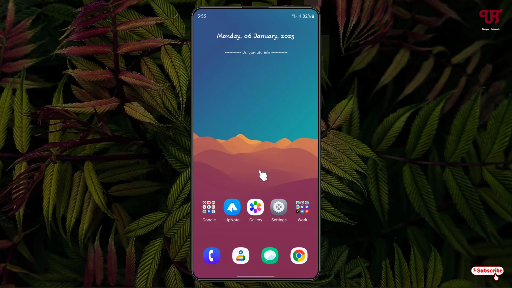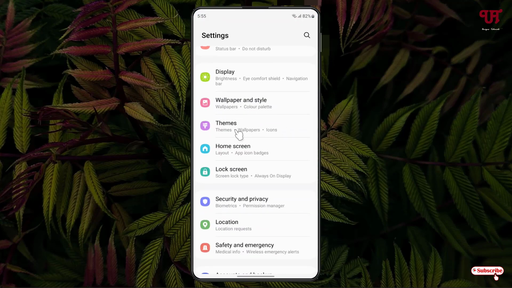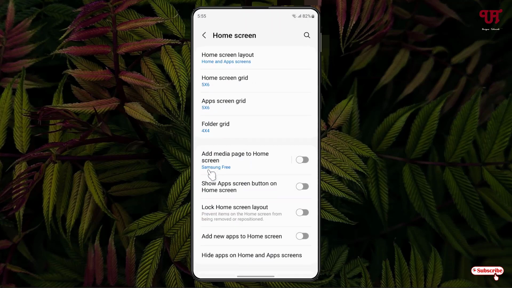So firstly, just click on Settings and now just scroll down below. Now you'll see here one option written Home screen. Just click on it. Now we'll see here one option, Show Apps screen button on Home screen. By default this option will be turned off, so you need to turn it on.